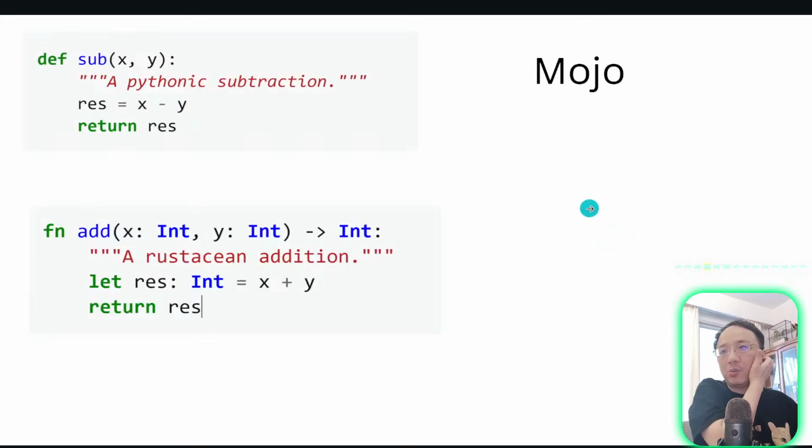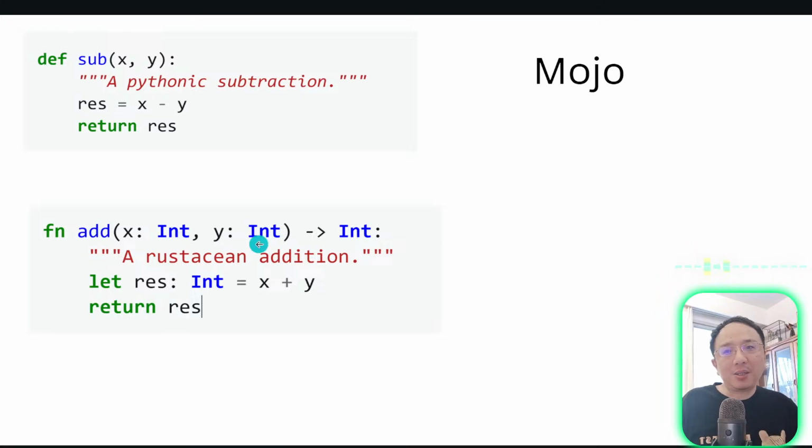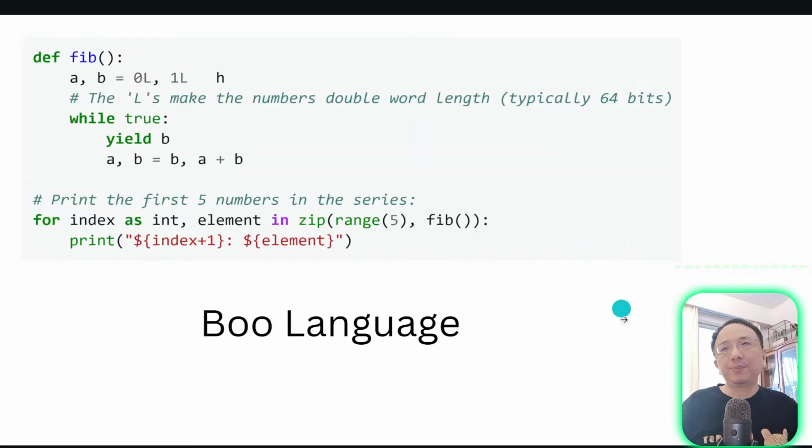This is a module. You can write Python code in a module like this one. This is a Python function, like subtracting one number from the other. But you can also write it in Fn to define a module function and give a type hint. So it is supposed to compile this function to make it run faster. We see a lot of things similar in Numba and Cython, but this is what the module code looks like.